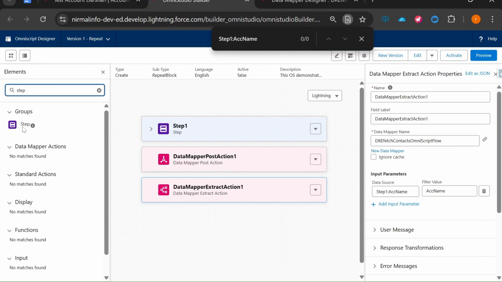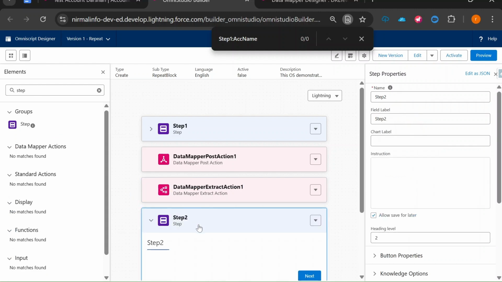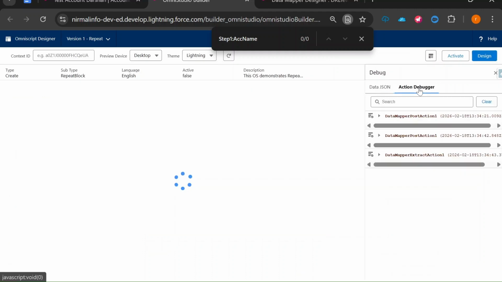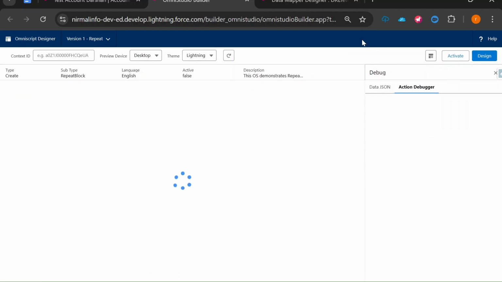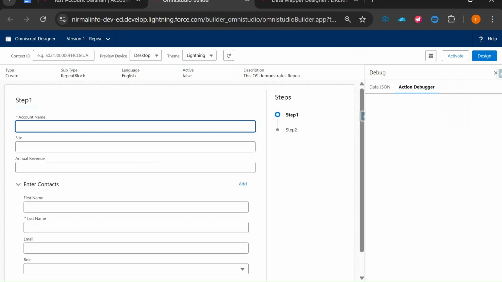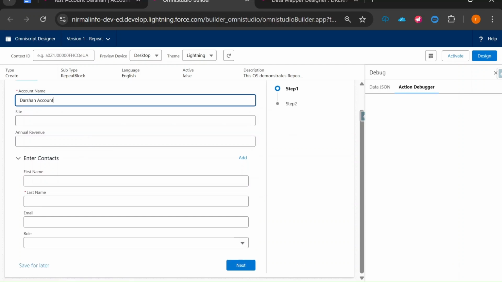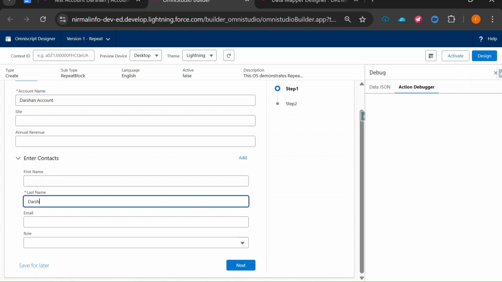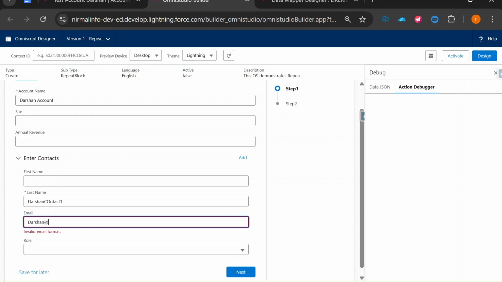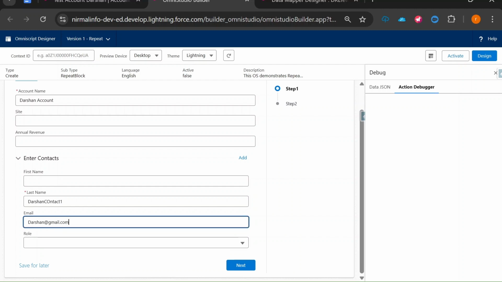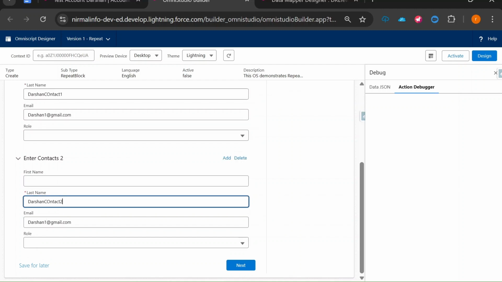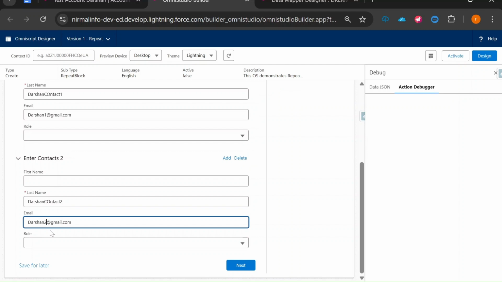If we go to the next step and again come back, I'm adding one dummy step here, and let's do preview once again. I want to show you a different kind of testing here. I'm adding one new account here, Darshan account, and last name Darshan contact 1, email I can give.